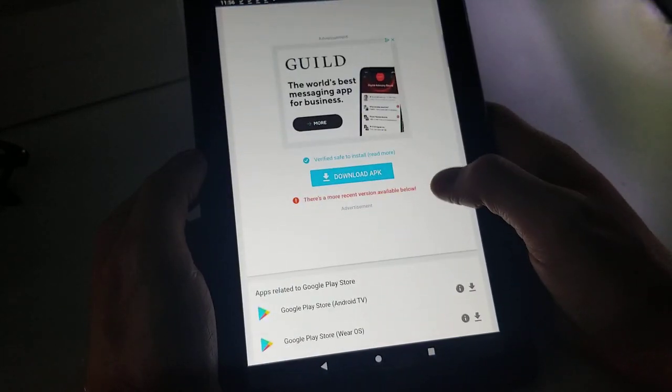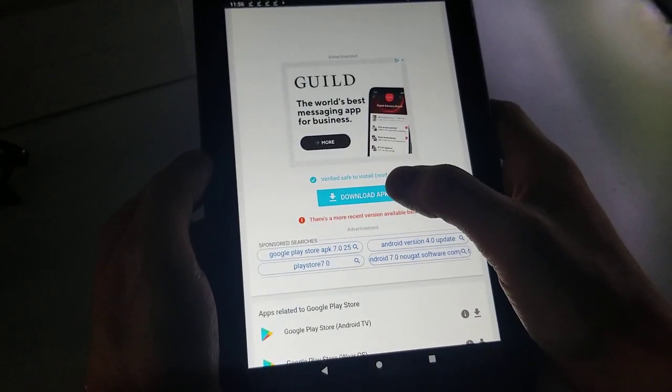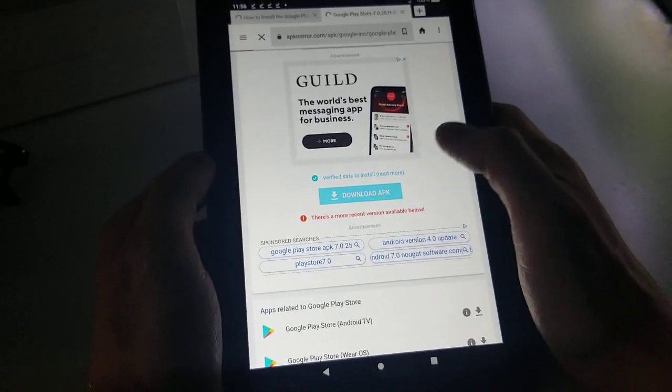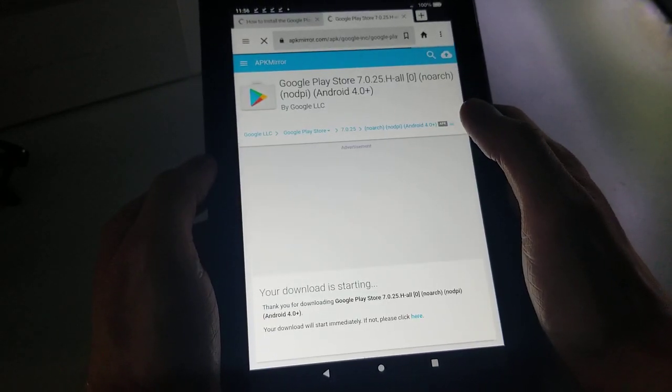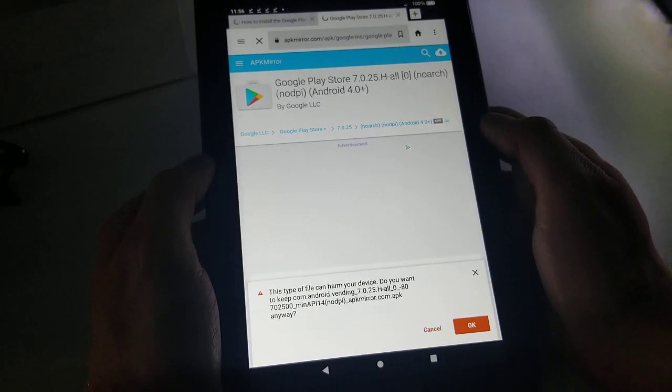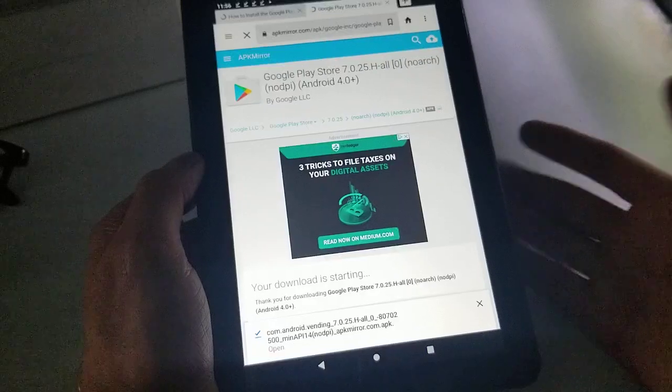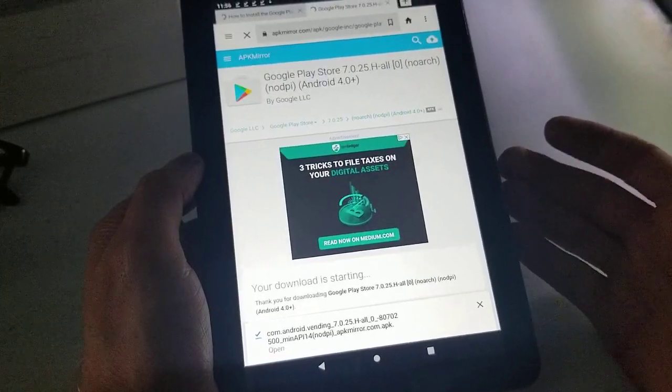And this also works for any of the Amazon Fires. So I have it on my 2016 8-inch, and I also have it on my 2019 10-inch. It's doing the same thing for all of these.